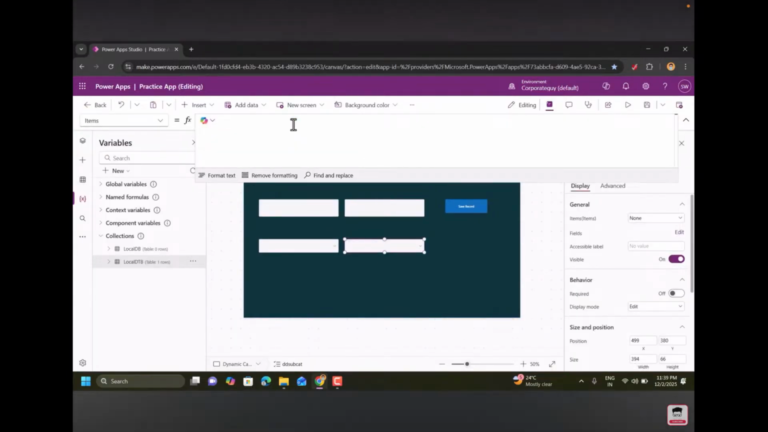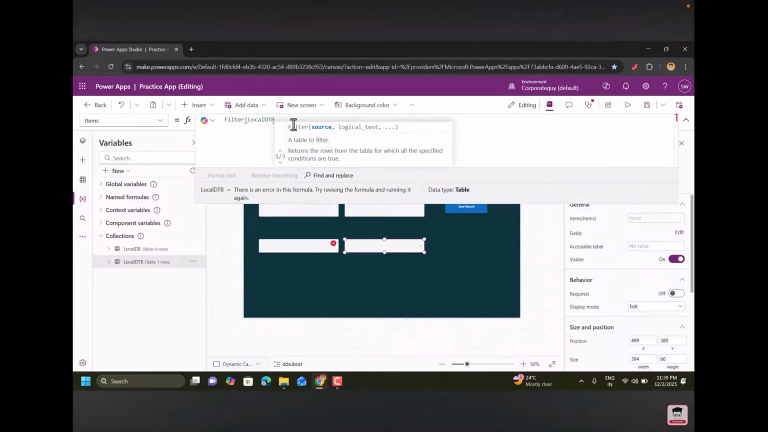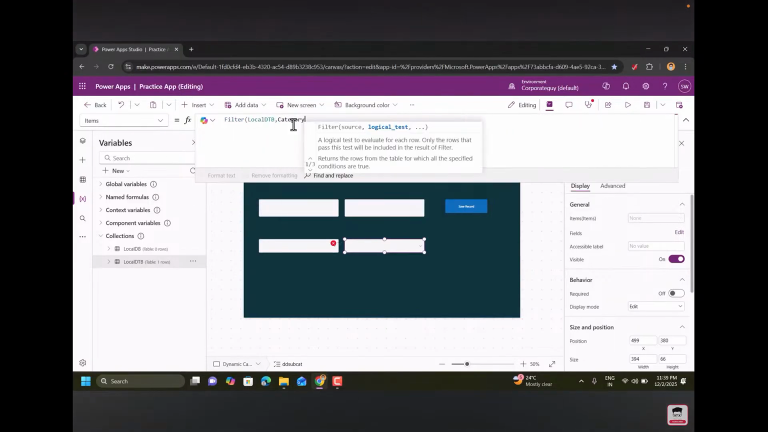So how to use a filter function? Simple. It's very simple. You just have to start with the filter. So what you want to filter? You want to filter your local DTB, which is the local database which we have just created, and then you have to filter it based on the category. So what is the category? The value of category will be taken from this dropdown.